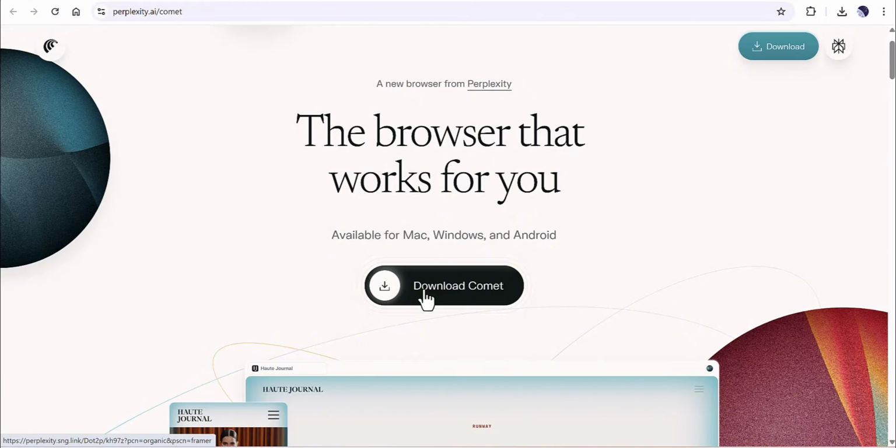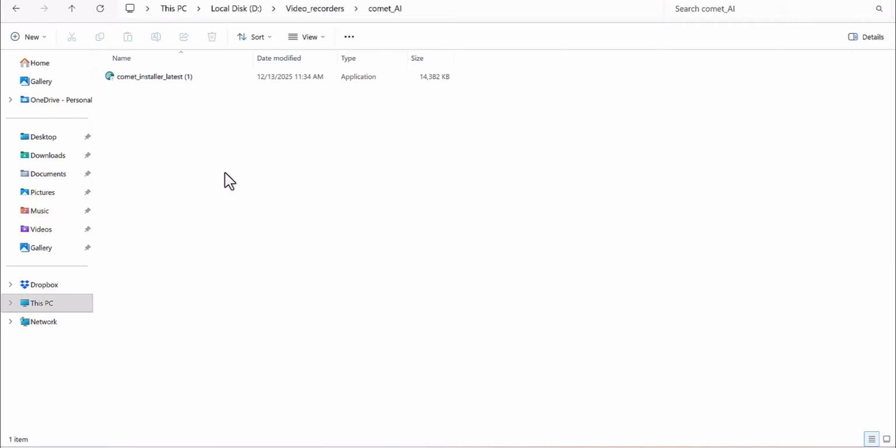Once you have downloaded the file, you would need to install it, and then you would need to register. It could be registered with your Gmail or with your email. I have already installed this file, and I have downloaded it. You can see here there is the file which is downloaded.